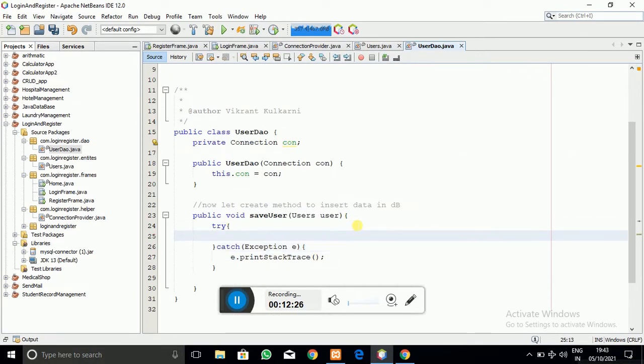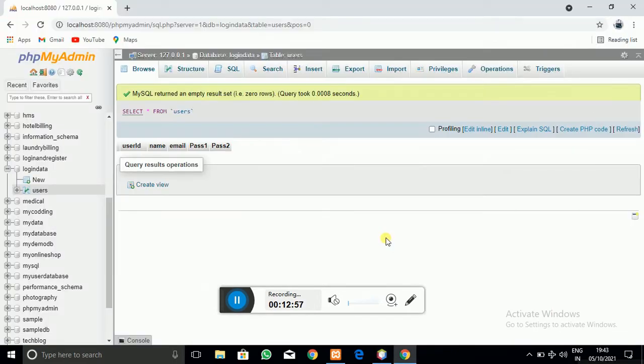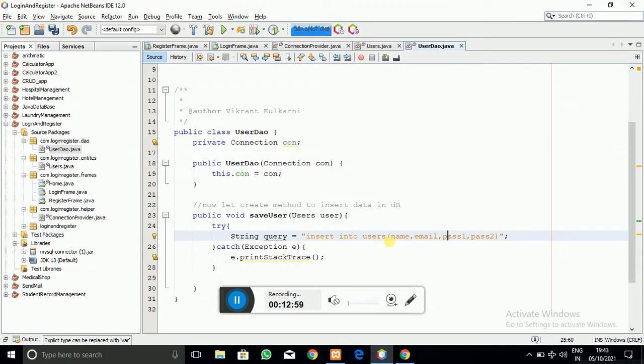And similarly I am going to stack trace it also. So into the try block I am going to write the method, I am going to create a query which inserts the data into the database. So let me create insert into, our table name is users, and we have to insert the data like name, email, password 1 and password 2.